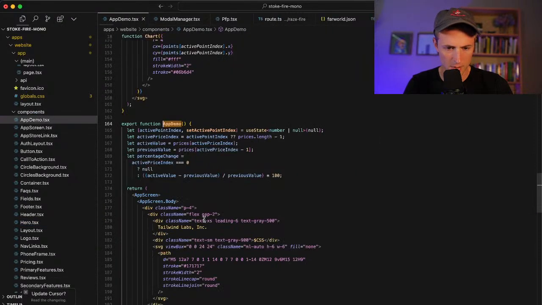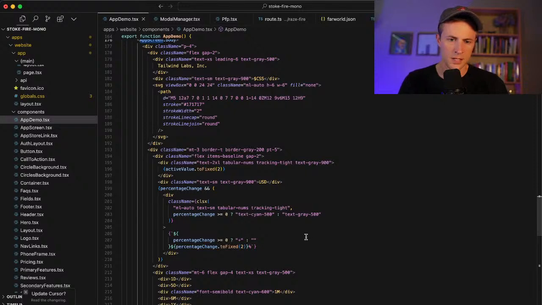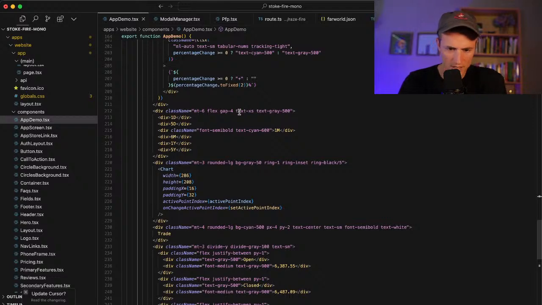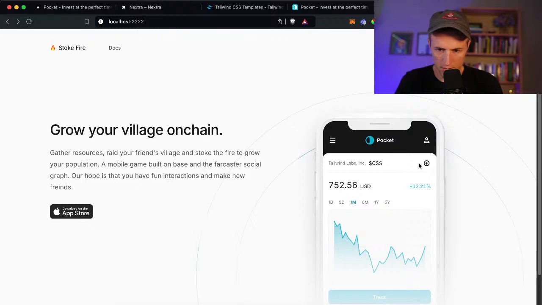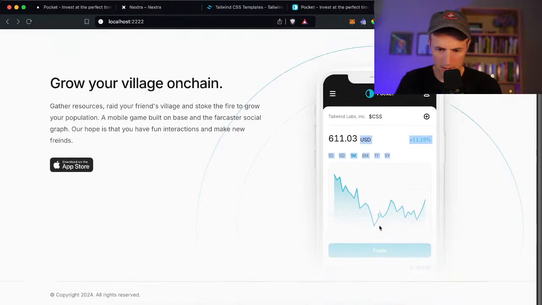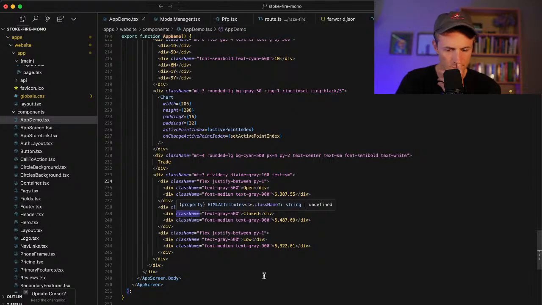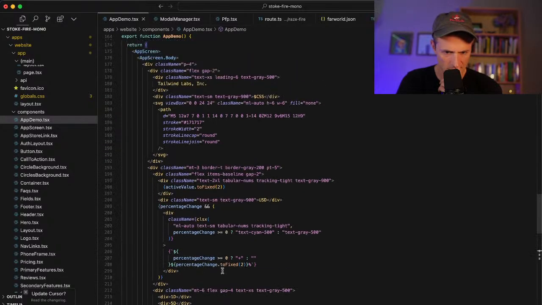So app demo. It's got this whole app screen, app body. Oh man, they did some like SVG stuff. Don't tell me this whole thing is an SVG. Open, closed. Wait, hold on. Can you do stuff? Can you actually? Nope. Okay. Set active point index.